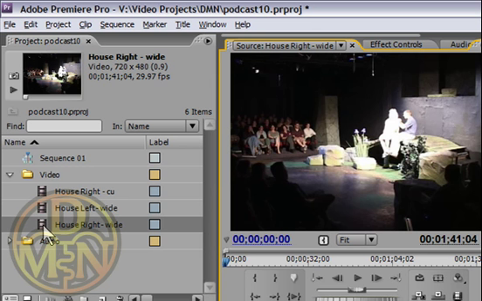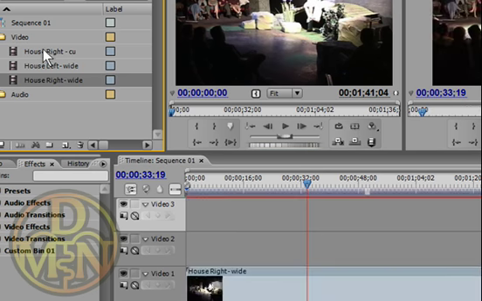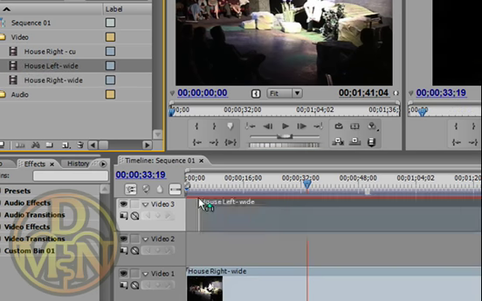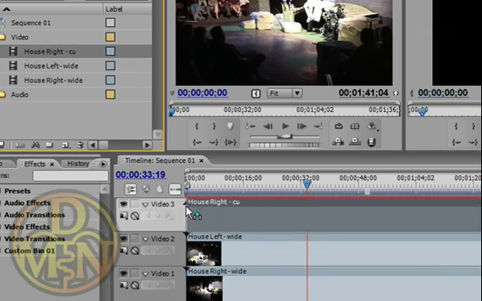Now you can put them in any of the tracks that you want. The most important consideration is that you take the clip that has the best audio and you put it in track video 1, and we'll show you why a little bit later on. So I'm going to take this house right clip, which is the camera that I had my microphones going into, so it's kind of the one recording all of the audio. I need to put that in track video 1. And then I'm going to take house left and put it in track video 2, and I'm going to take house right and put it in track video 3.